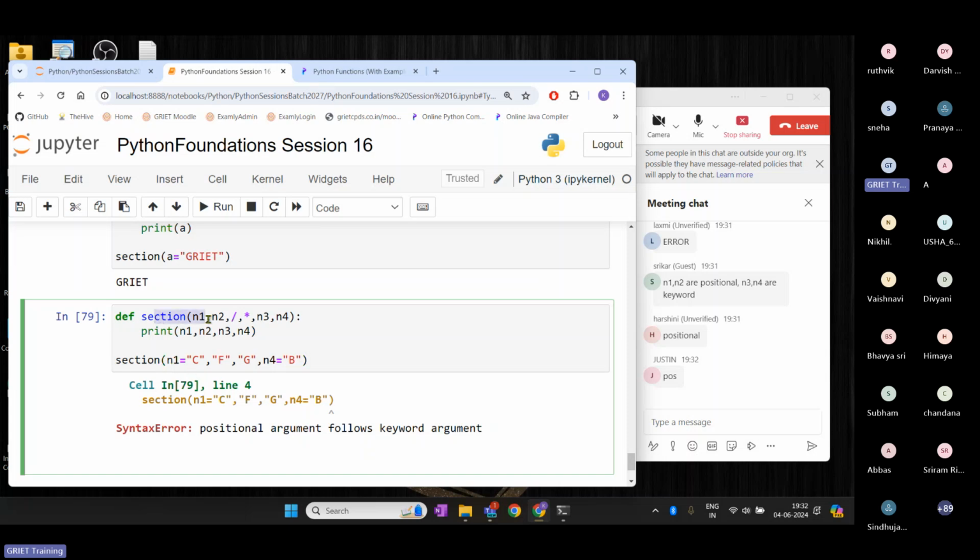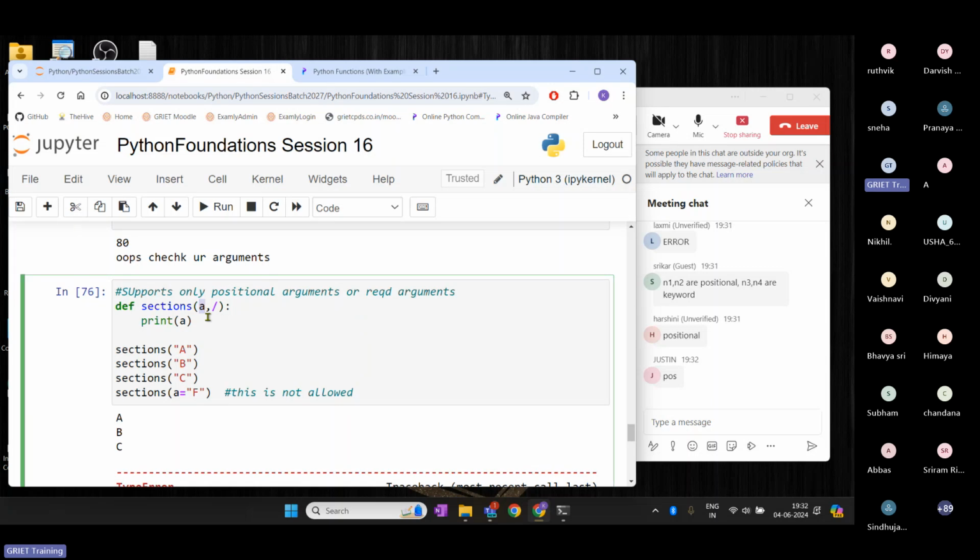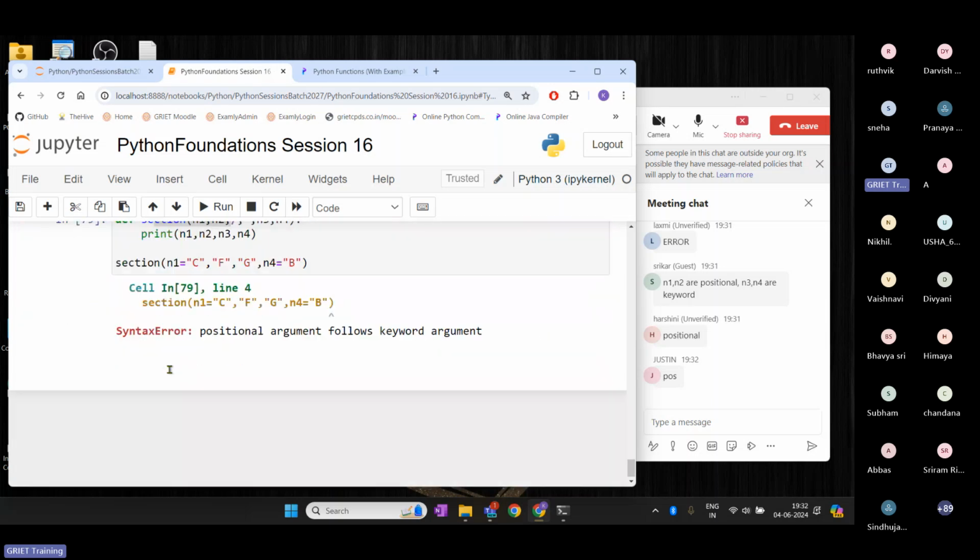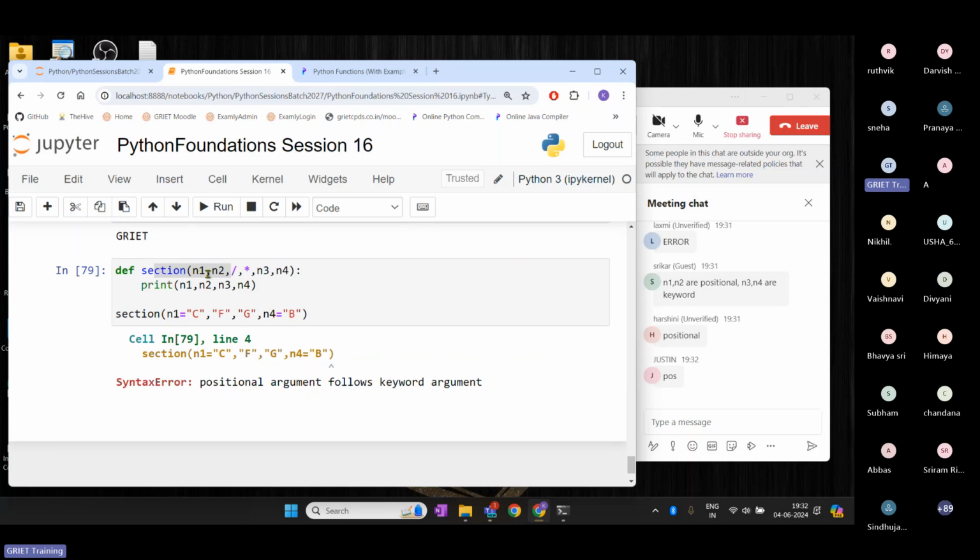But in the function definition, what is the syntax I explained here? If you write a backslash after any variables, what does it mean? Whatever variables come before that backslash are considered positional arguments. Here, before the backslash, I have two variables, N1 and N2. So these are positional arguments, and you can't pass values to them like this. Correct? So it won't work.